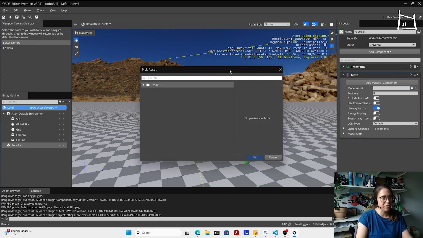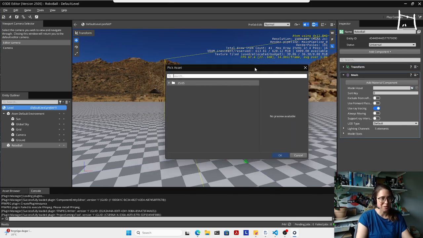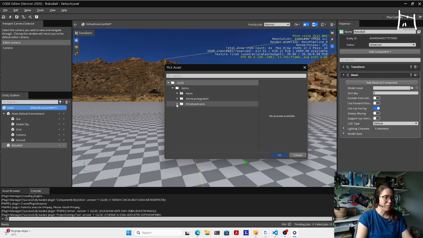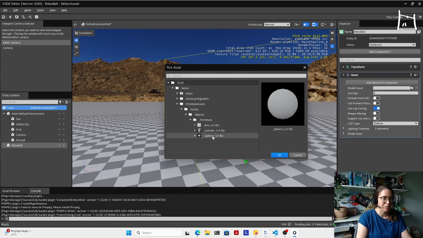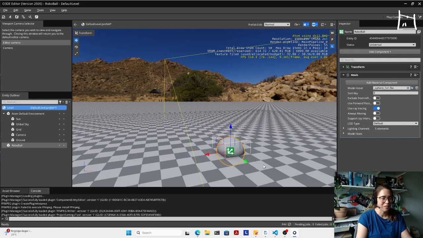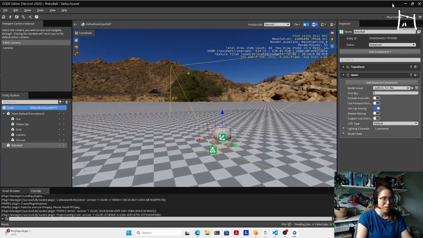Since it's very simple, I just want to have a sphere. That's all I want. There are actually some primitive mesh files for that in 25.05, which is the current release of the O3DE engine that I'm using. Within gems, primitive assets, objects, primitives, and then sphere 1 by 1. It's a very big sphere, like 1 meter in radius. So there you go, we have a sphere right here.